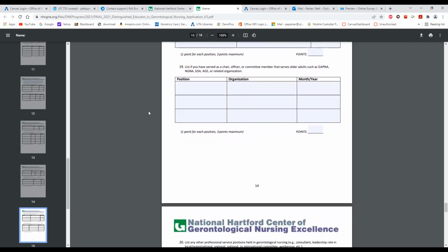Question 19, if you have served as a chair, officer, or committee member that serves older adults, could be GAPNA, NGNA, GSA, American Geriatrics Society, or any other related organization that focuses on older adults, share that with us here.